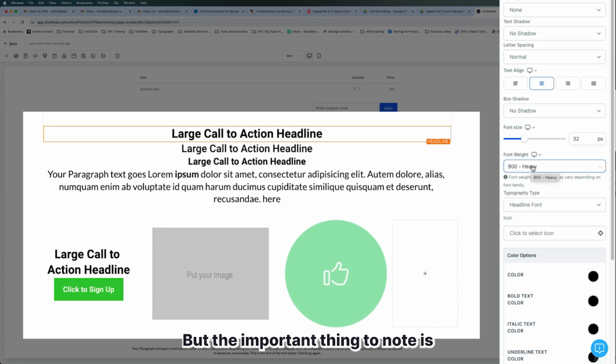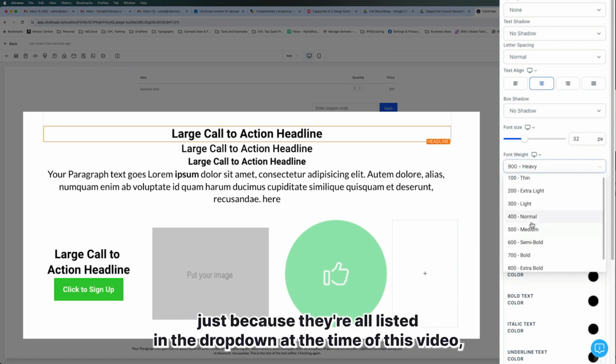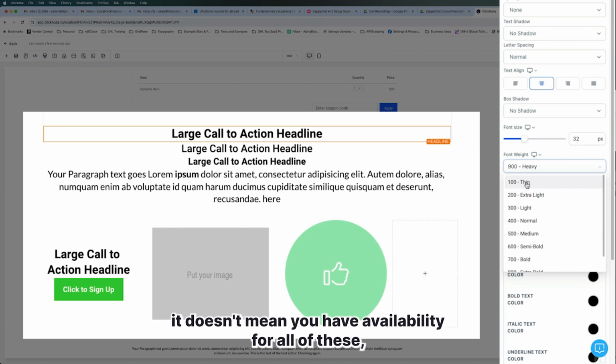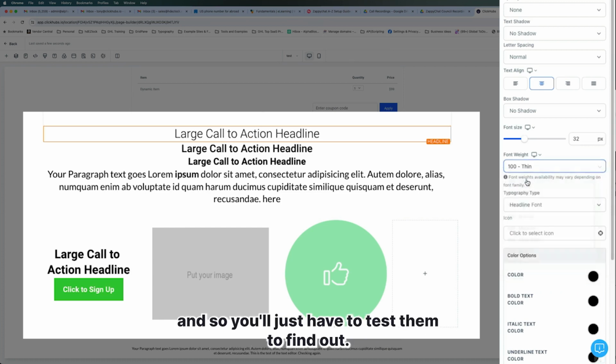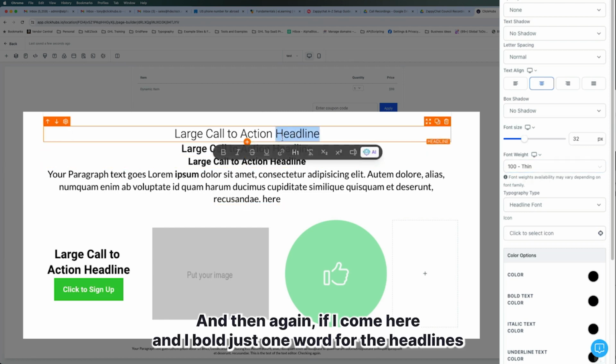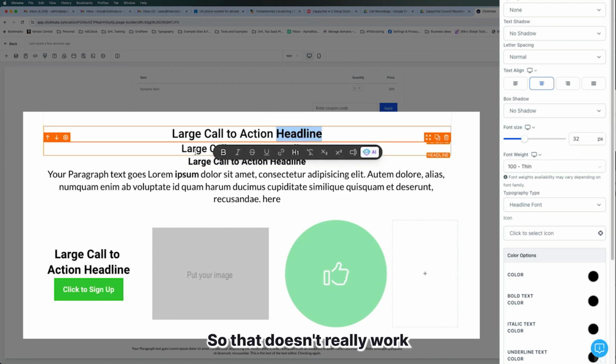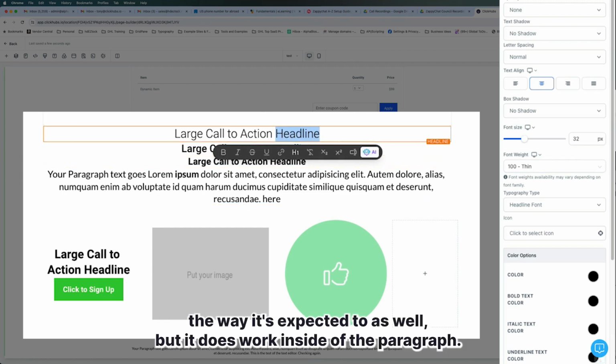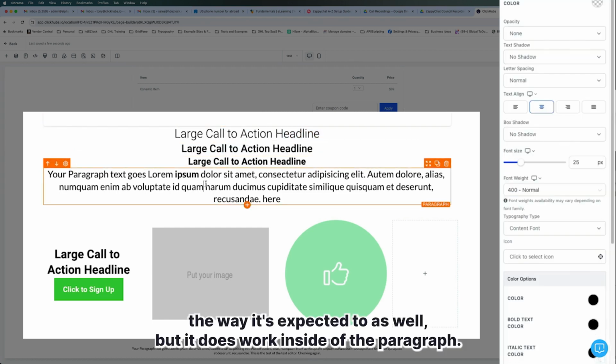But the important thing to note is, just because they're all listed in the drop-down at the time of this video, it doesn't mean you have availability for all of these. And so you'll just have to test them to find out. And then again, if I come here and I bold just one word for the headlines, it overrides everything. So that doesn't really work the way it's expected to as well. But it does work inside of the paragraph.